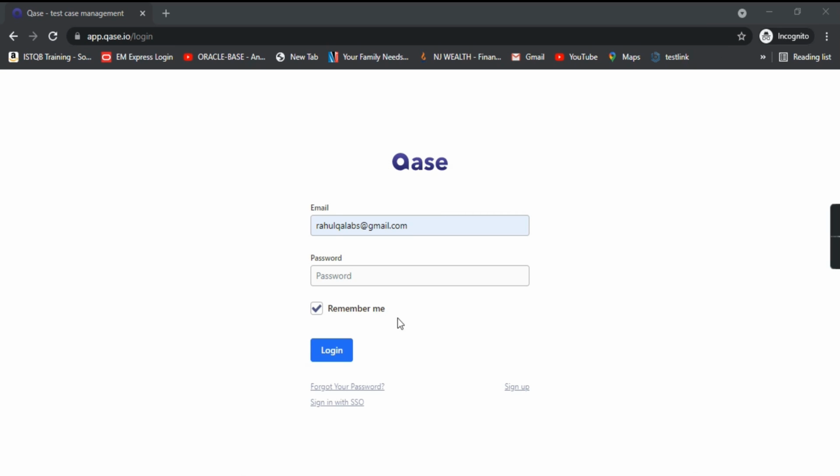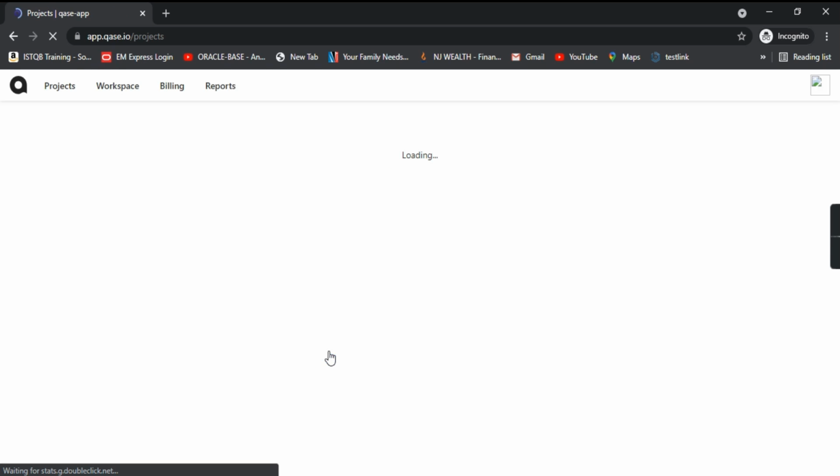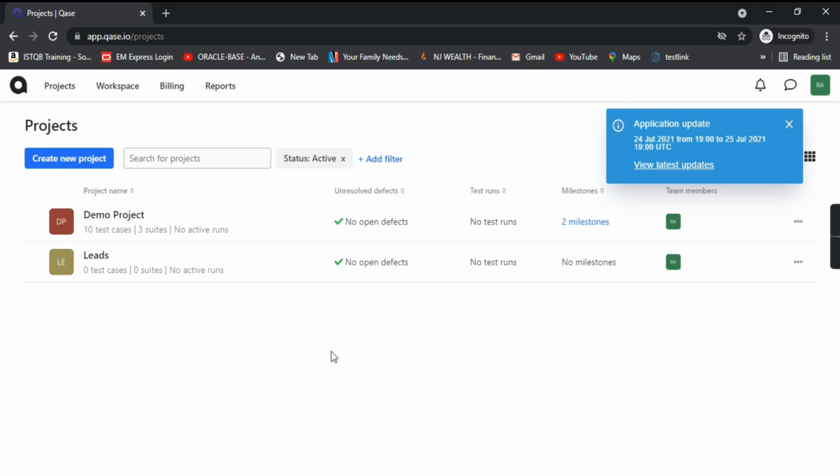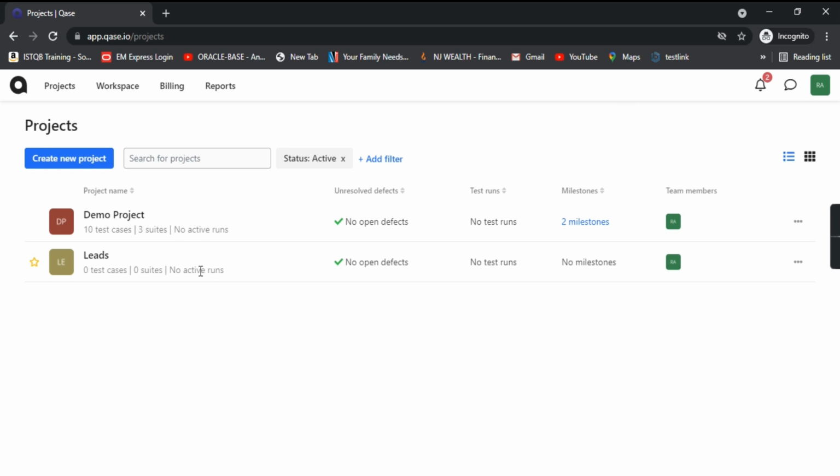So let's log into Qase test management tool. I've given my email ID and I'm giving my password. Okay, so click on login. Yeah, so this is the project's dashboard. On the left hand side, you can see projects. These are the available projects as we all can see here. So let's try to create a new project and see how we can do that.